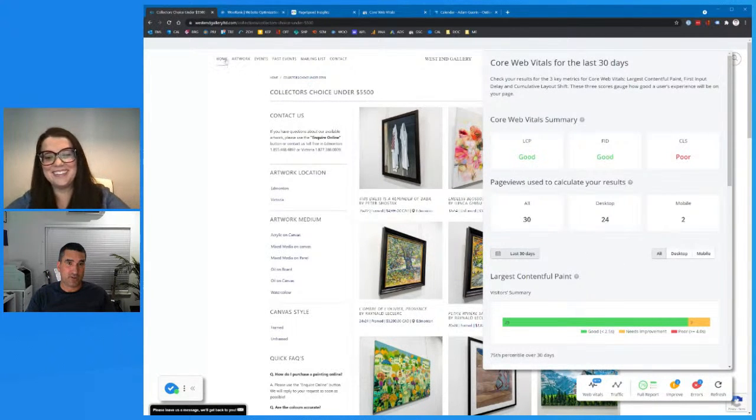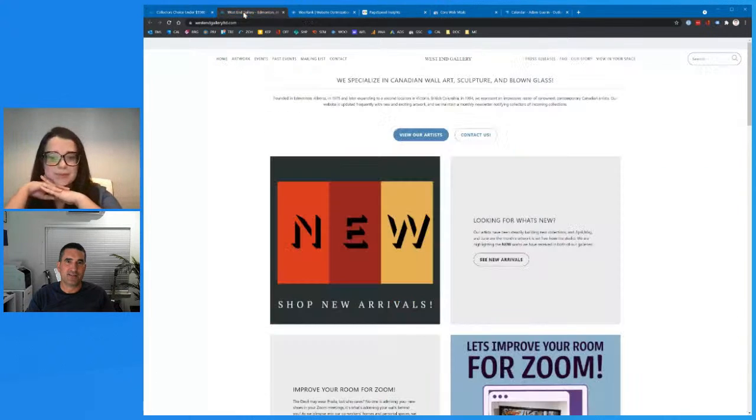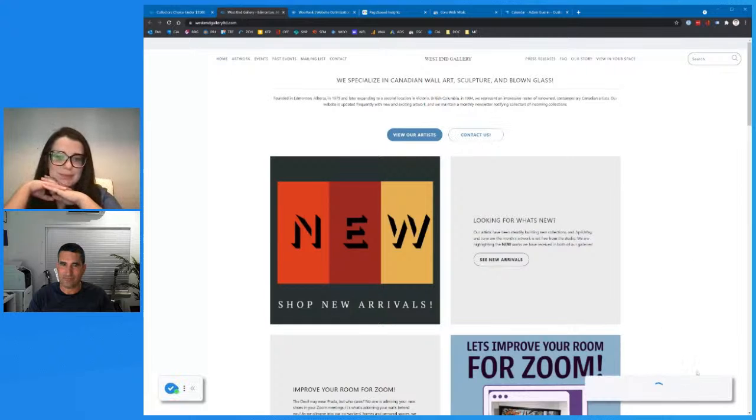The one thing I want to do is actually just compare it to the homepage as well. So I'm going to open up the homepage in another site. And I just want to show you the core web vitals. Hopefully I didn't break it by doing that.